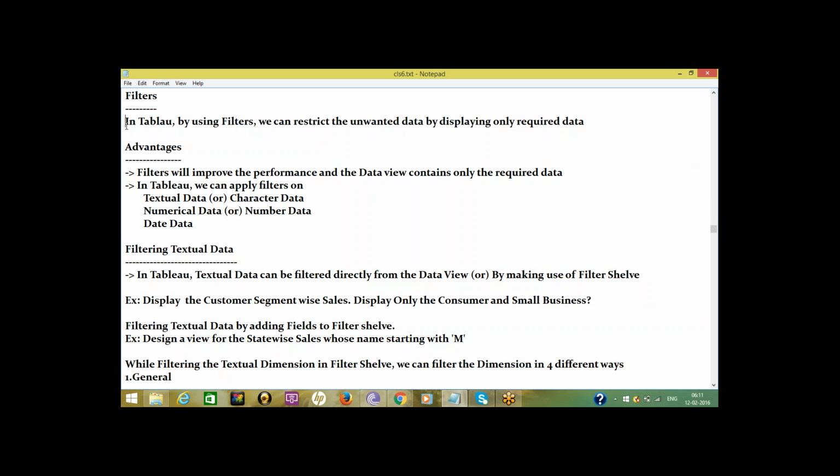Okay, now we are discussing filters. In Tableau, by using filters, we can restrict unwanted data by displaying only the required data. The advantage is that filters will improve performance and the data will contain only the required data. We can apply filters on textual or character data, numerical data, or date data. First, we'll see filtering textual data.